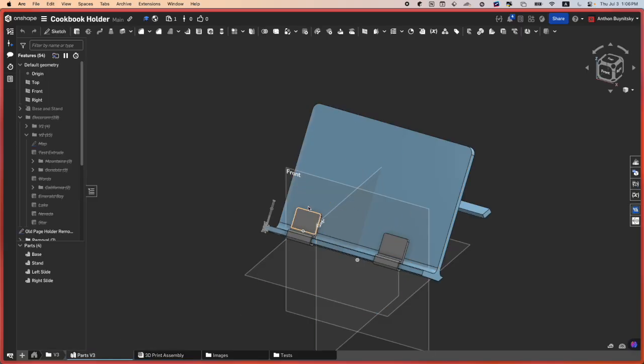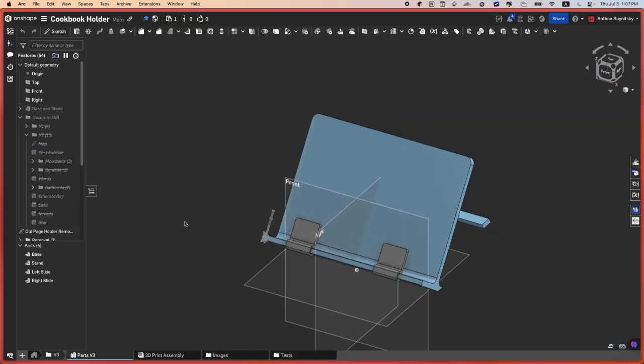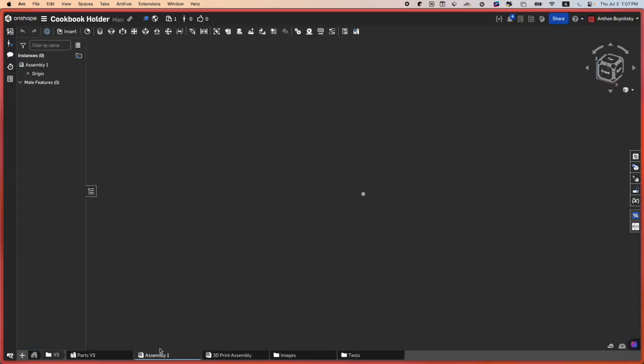So first, you have to get these parts over into your assembly tab, and even before that, I have to make an assembly tab. So let's make one. And yes, I am back inside of my cookbook holder because it is a pretty simple example. So I just created an assembly tab. Make sure to rename it so I can call it cookbook assembly, right? Again, naming is really important.